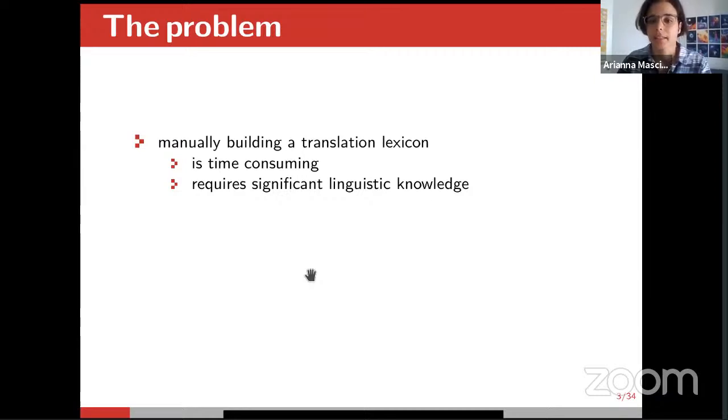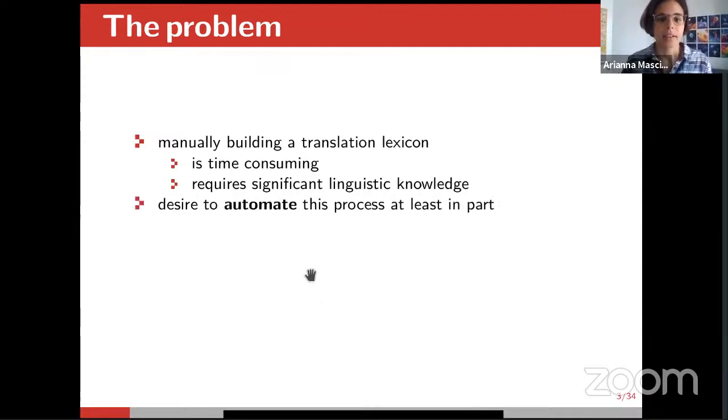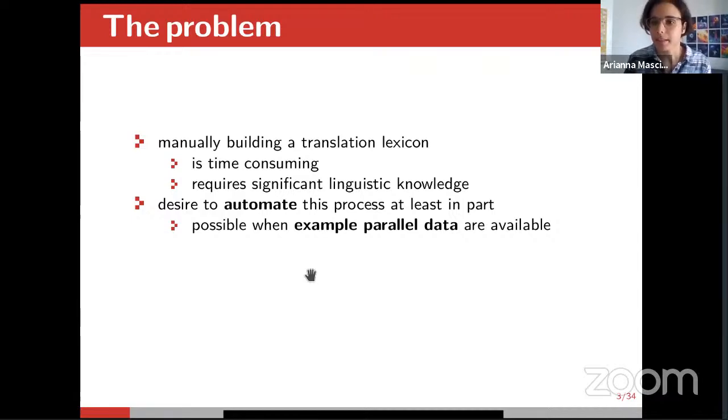Also, it requires significant linguistic knowledge, especially if we're working in a multilingual setting where we have to handle different languages. Maybe we don't know all of them. And I would add that this can easily become quite tedious if done on a large scale. So we want to automate this process, or at least part of this process. And we can do that when we have some example parallel data.